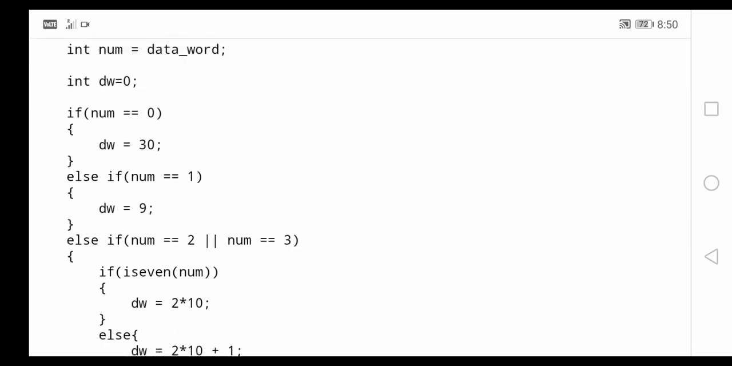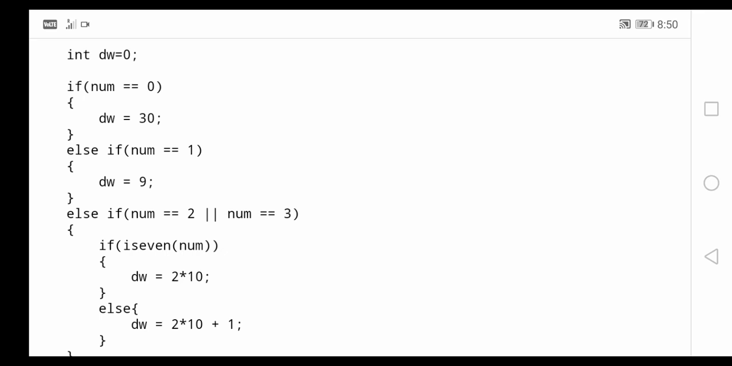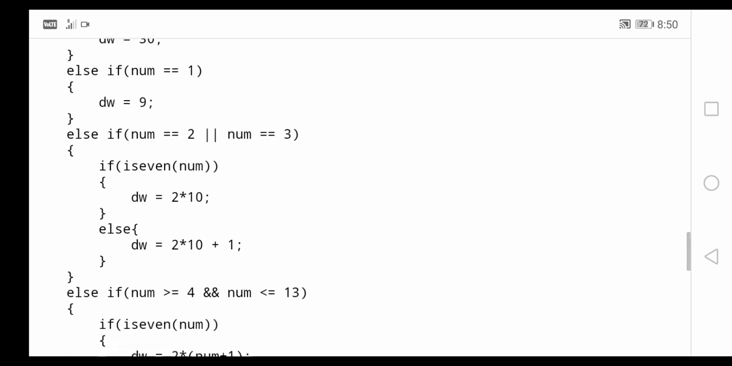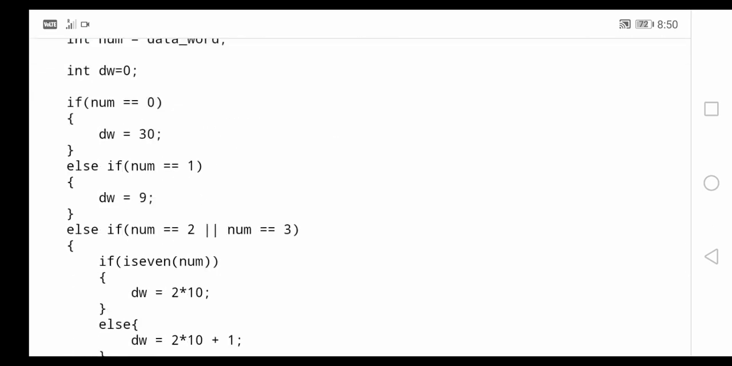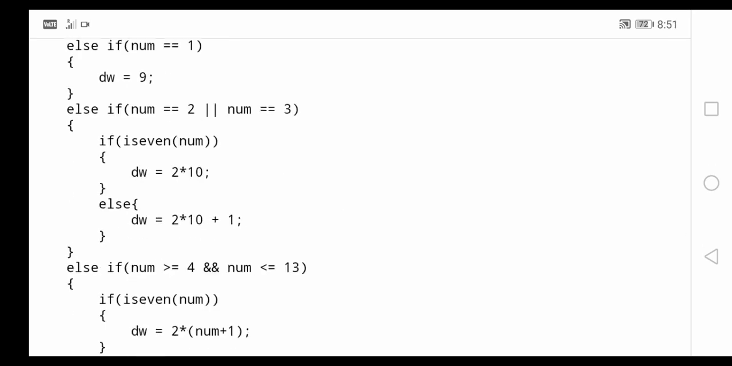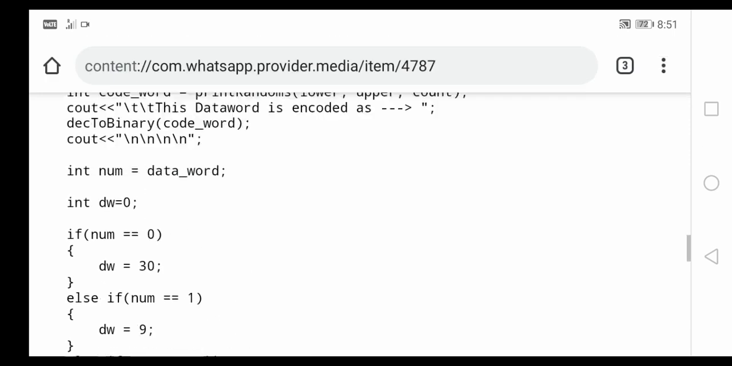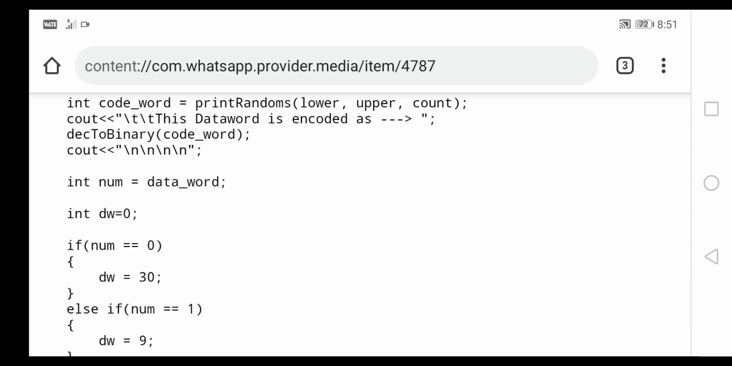So we have used some methods. If the data word is 0, then simply map dw to 30, or if it is 1, then take it as 9. If it is 2 or 3, then check whether it is even or not. If it's even, then take it as 20, otherwise as 21. Again, it's simply a series of checks, and we have applied some encryption rules to map the 4-bit to 5-bit.